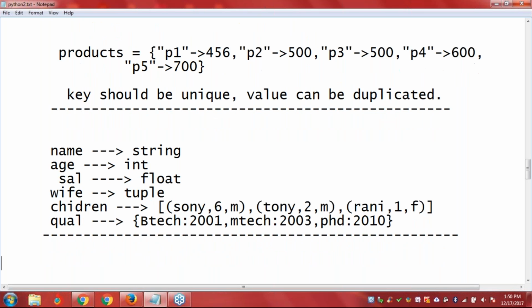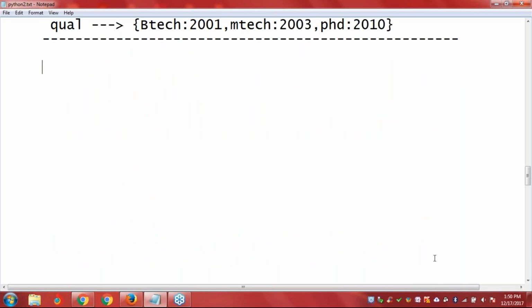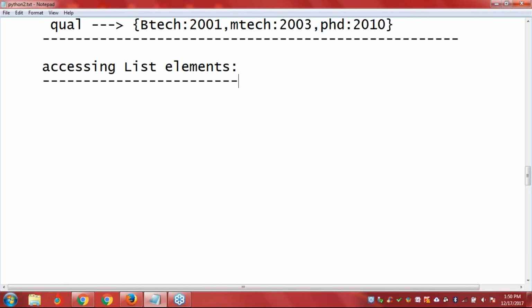Now, accessing list elements. Suppose A is a list. Just by seeing this, you can say that it is a list. The values are like this.